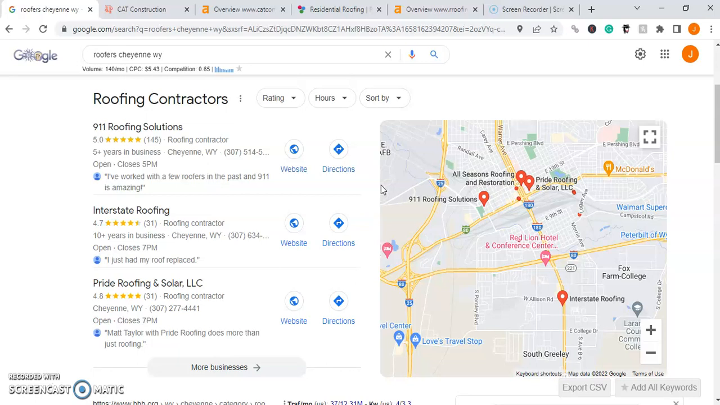Some popular citations are things like Yelp, Facebook, Instagram, Yellow Pages, Yellow Book. All those are different citations you can get for your business, and they all help with the Google Map Pack. So I took it upon myself to go through each one of these companies, and at number 1, we had 72 citations. At number 2, we had 65, and at number 3, we had 38 citations.